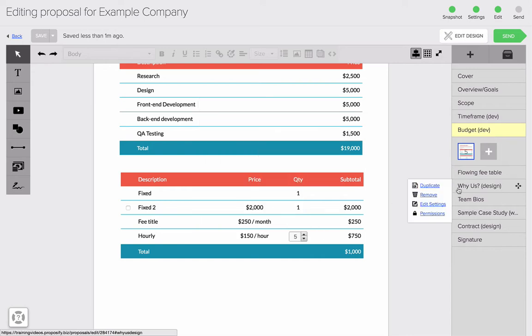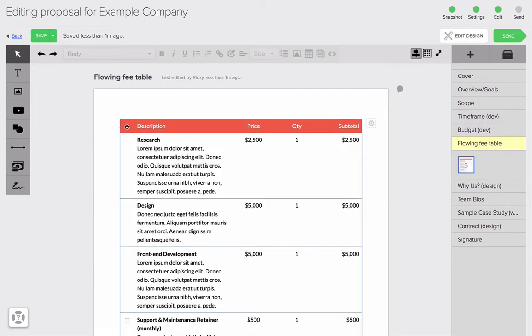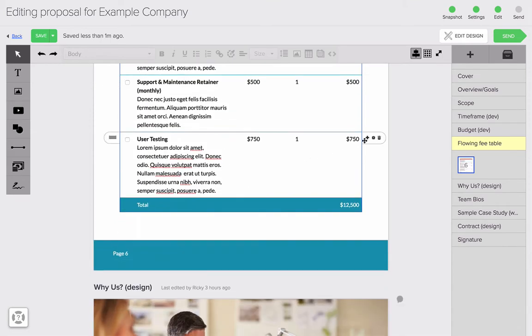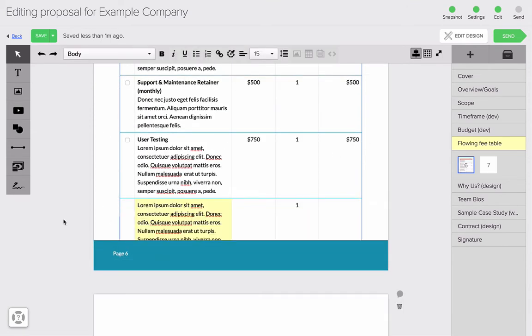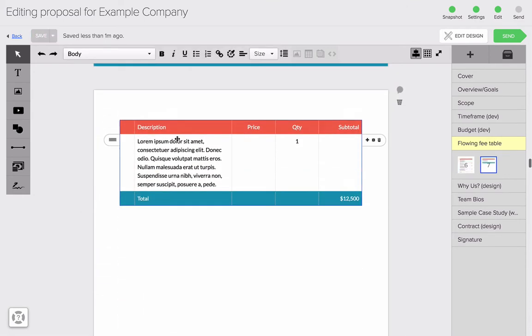I've already created a fee section. You'll see I can't really move it around, but when I add a new fee that extends the table beyond the page boundaries, it automatically flows it to the new page and adjusts the size of the section.